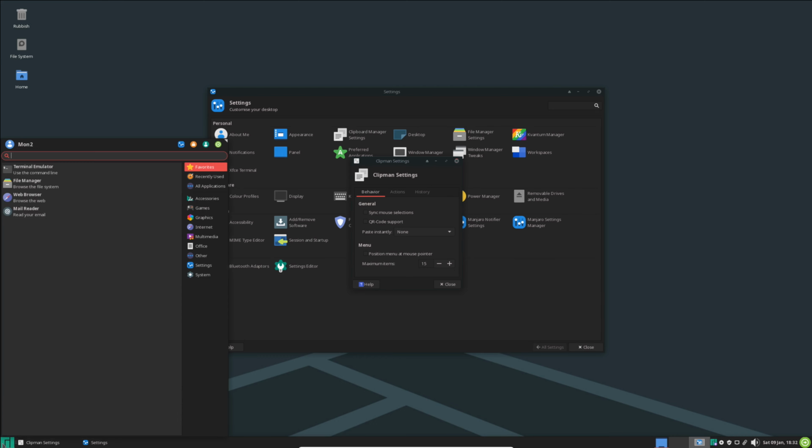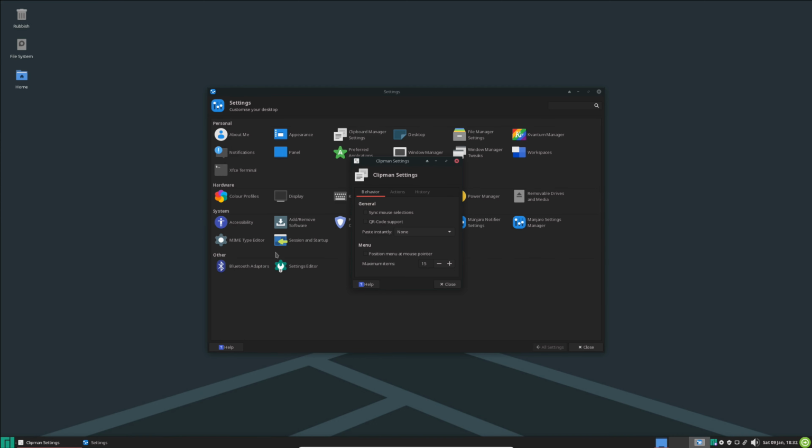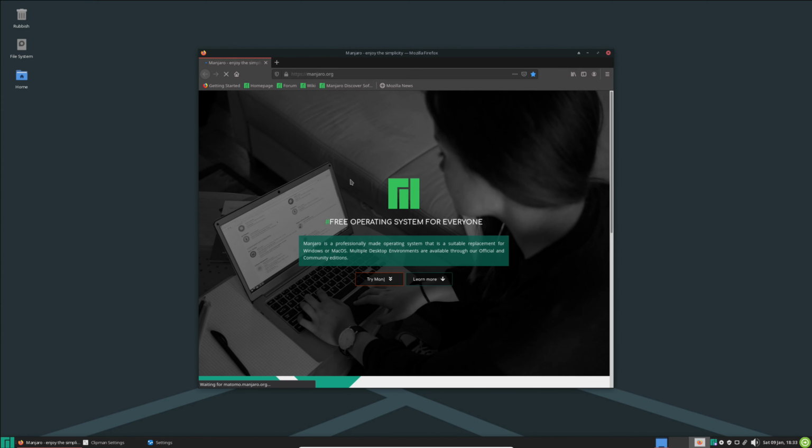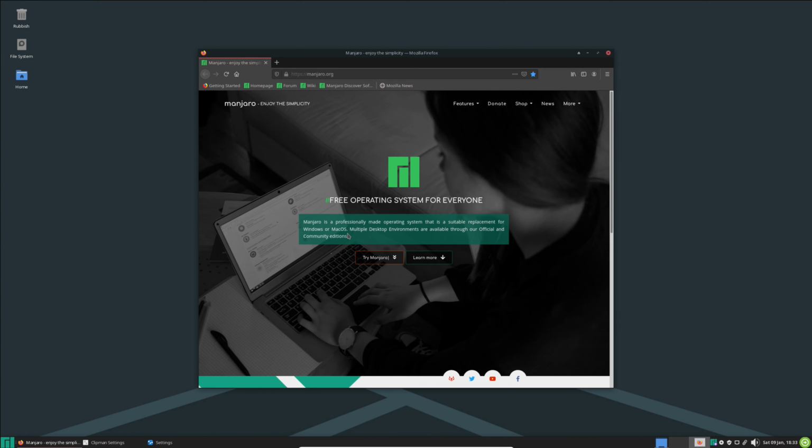As an example, if I open my web browser and I want to copy some content, so I can just select some content and do Ctrl+C, and then I can select some other content and do Ctrl+C again, and then you will see that all of these are cached in the Clipman, and then I can use them later.